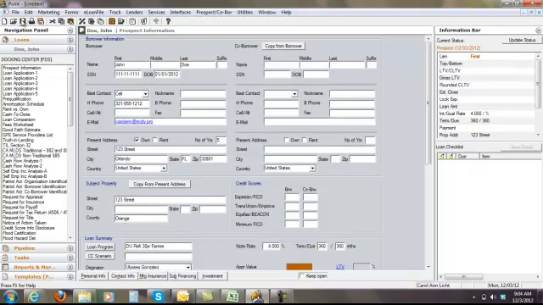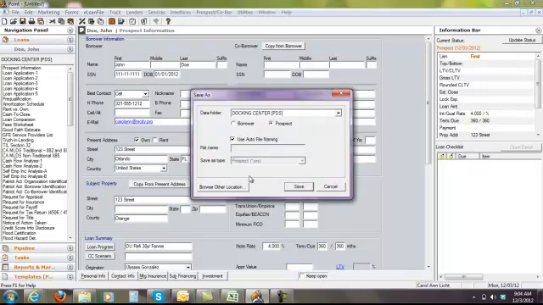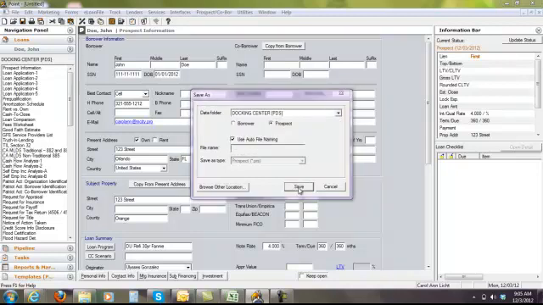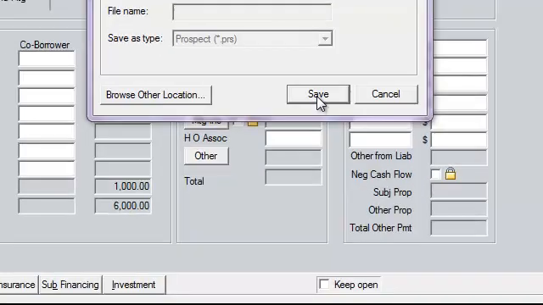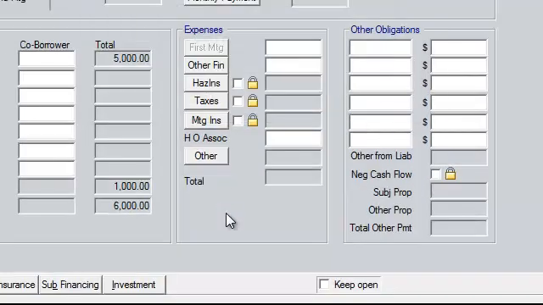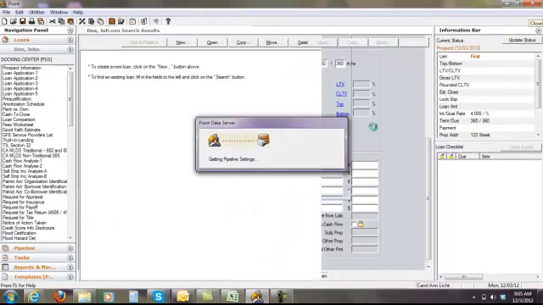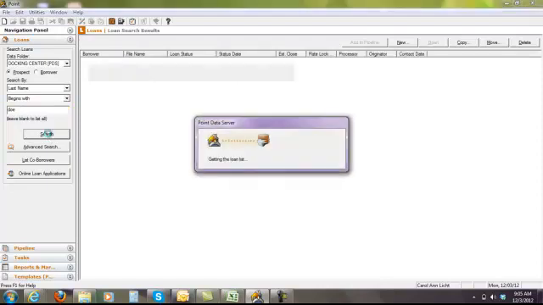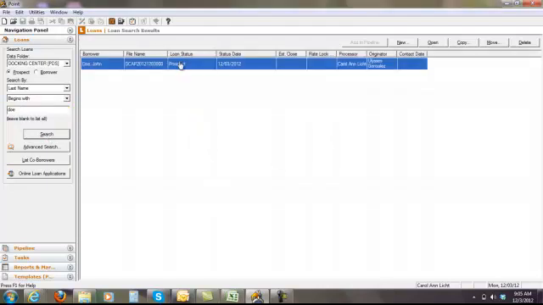Then you're going to save this loan. And we're going to put this in Docking Center and save it as a prospect. So now when we go into Docking Center and we look for our loan, all of our borrower's information is right here.